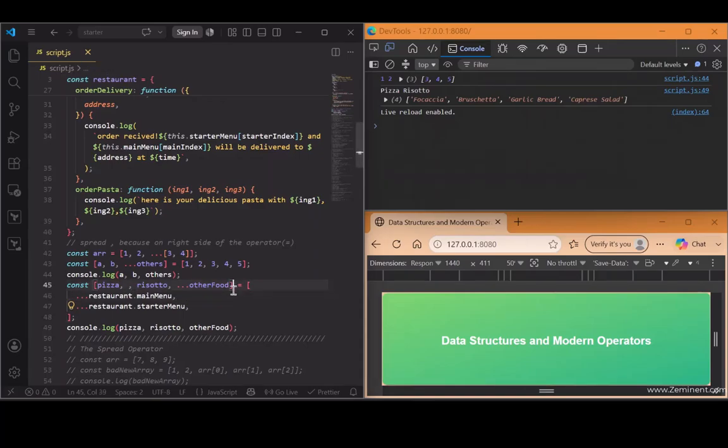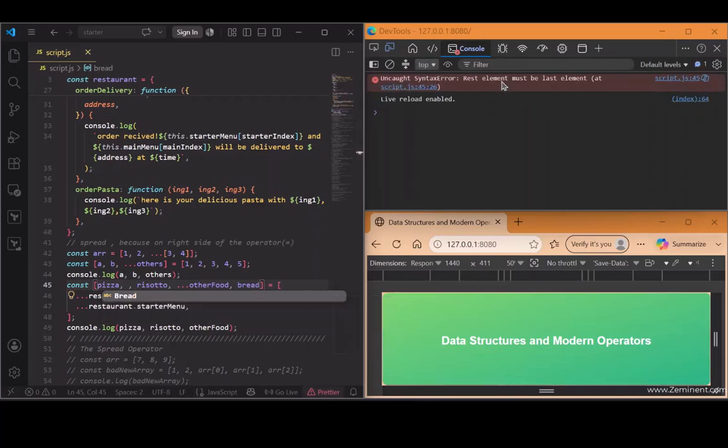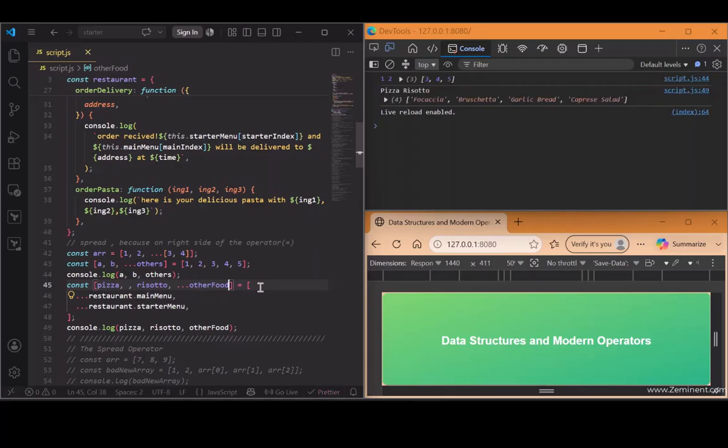For example, what we can't do is declare a variable, say bread, after the rest element. See here, the rest element must be the last element. After this rest element, you cannot declare any variable. So it gives us the syntax error, and the error message is actually very explicit: the rest element must be the last element. And for the same reason, there can only ever be one rest in any destructuring assignment.